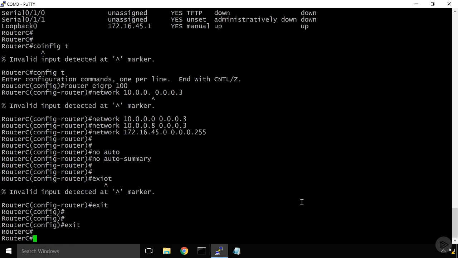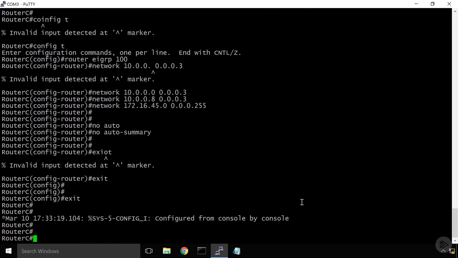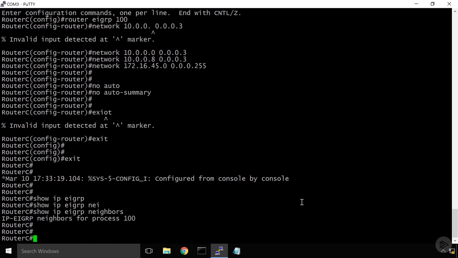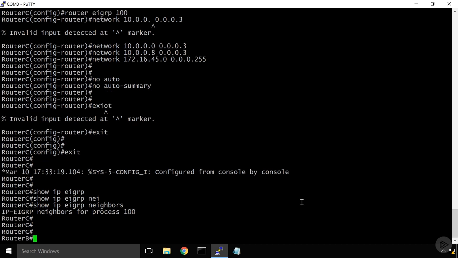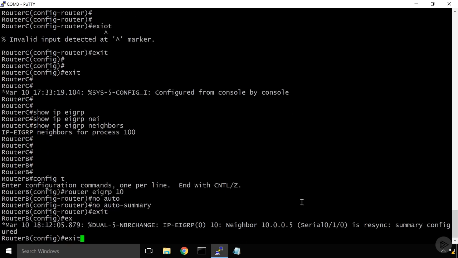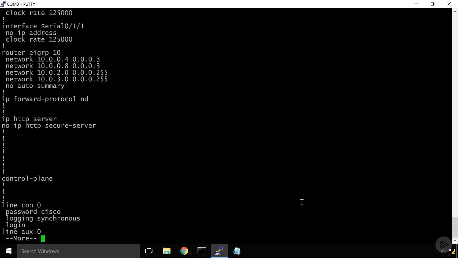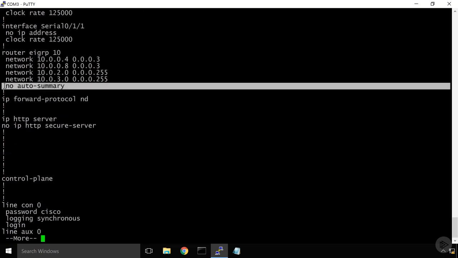Now, there's something you should notice. I did not build an EIGRP neighbor relationship with router B like I might expect. If I do a show IP EIGRP neighbor, it's going to show that there are no neighbors for that process currently. The reason for that is because I set the wrong autonomous system number. Let's go back to router B now and quickly update my EIGRP to put no auto-summary in there. No auto-summary. If I look at my config now, we should see that no auto-summary has been added to my EIGRP config. And there it is right here.